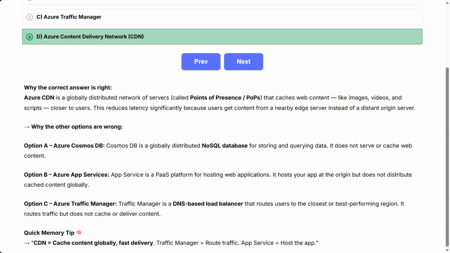Option A, Azure Cosmos DB. Cosmos DB is a globally distributed NoSQL database for storing and querying data. It does not serve or cache web content. Option B, Azure App Services. App Service is a PaaS platform for hosting web applications. It hosts your app at the origin, but does not distribute cached content globally.